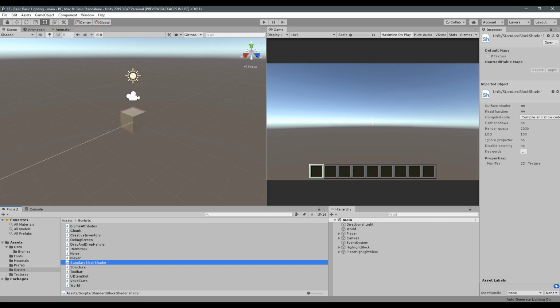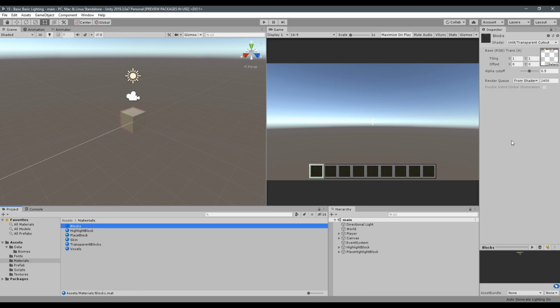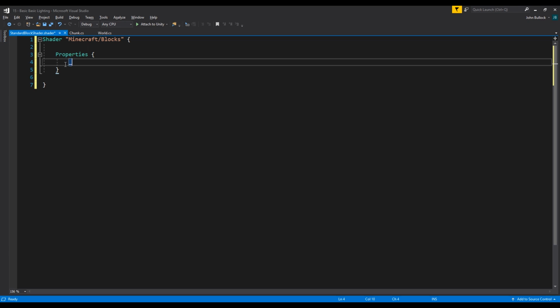If I just pull up another shader, like blocks for now, the properties block is this stuff here. So right now, alpha cutoff, that's a property. Base RGB trans A, that's a property. We don't need this alpha cutoff part, but we do need a base texture. We need to be able to give it our blocks. So to do that, we're going to type underscore MainTex, which is obviously main texture.